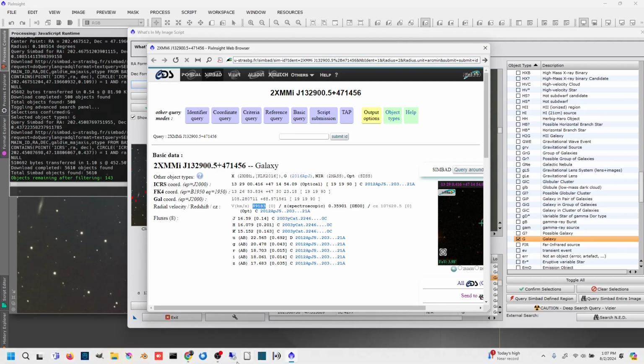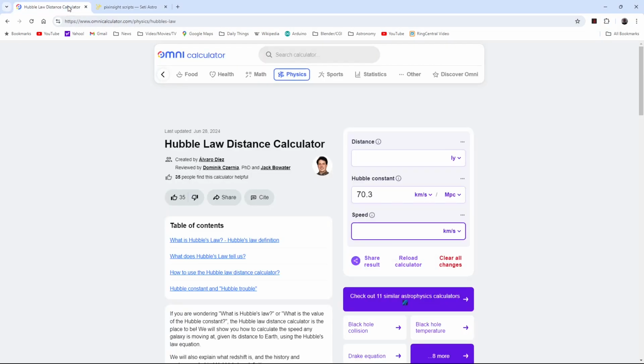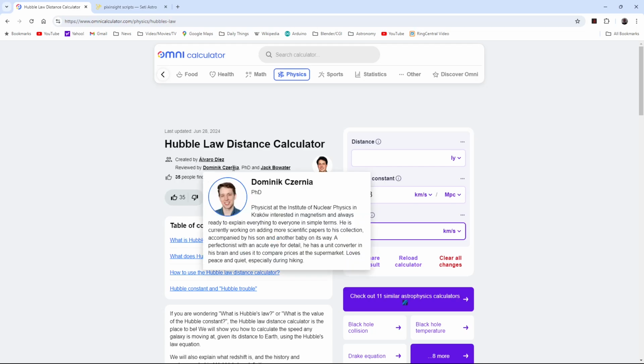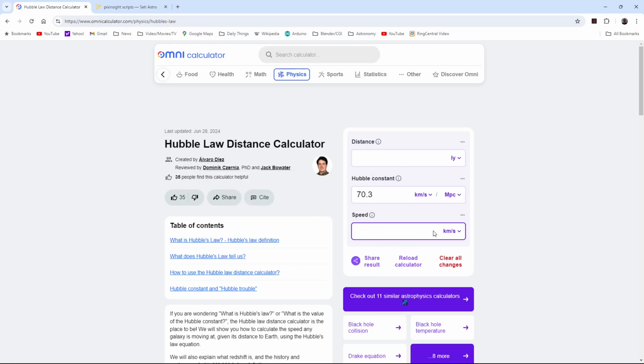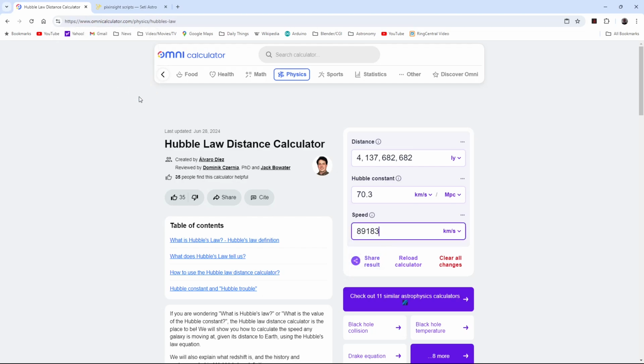We're going to go to another website, and again, I'll have the link to this below. The Hubble Law Distance Calculator. You can plug in the speed in kilometers per second, so we're going to right click and paste. And that tells us how many light years away. It's over 4 billion light years away.